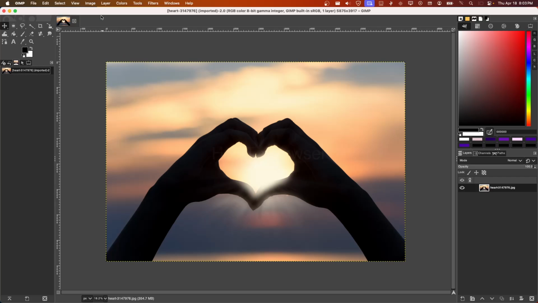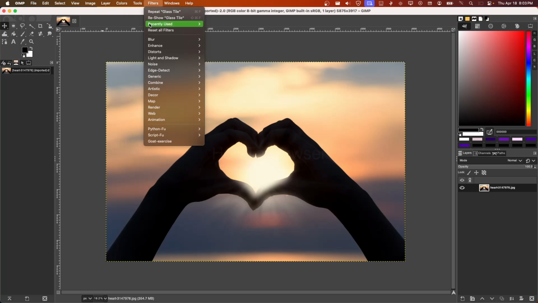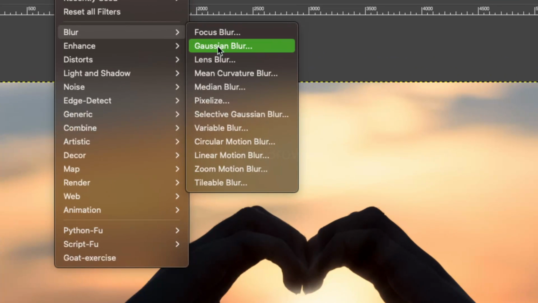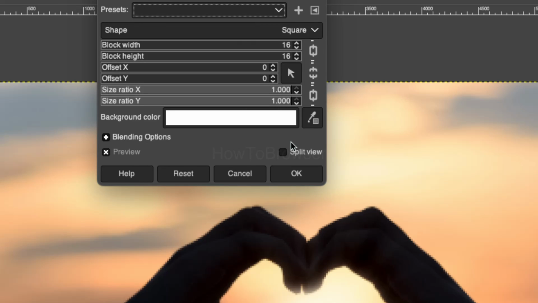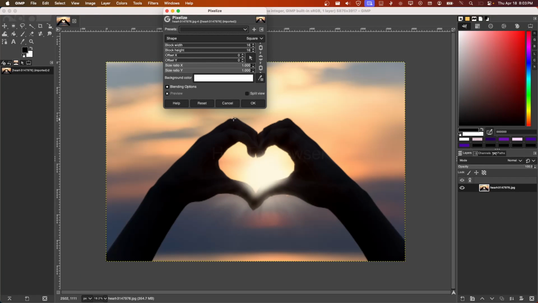So what you're going to have to do here is go to Filters. Make sure you click on Filters, and then here we have Blur, and here we have Lens Blur, and also of course Pixelize. If you click on this, then you have some options.